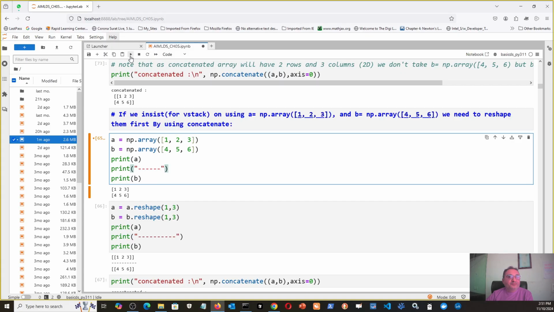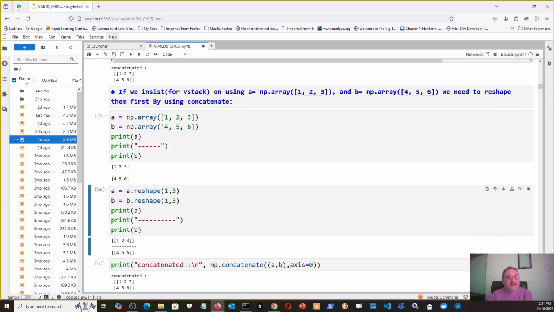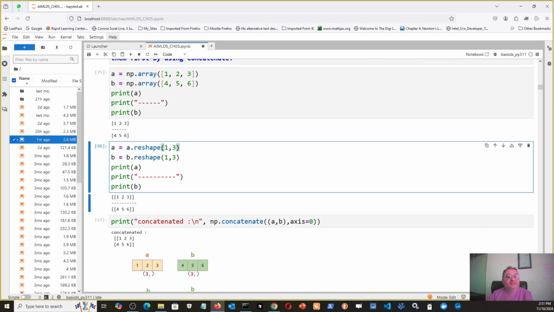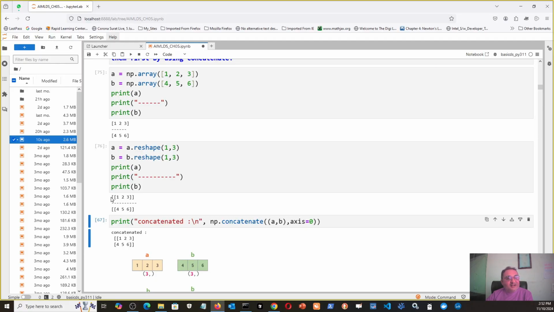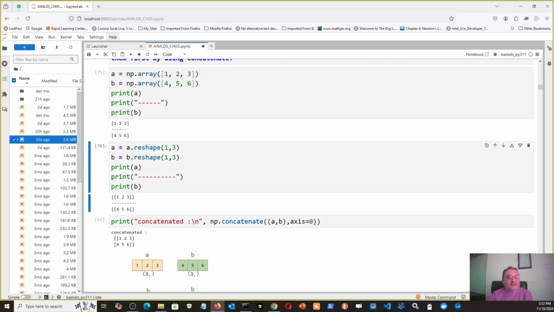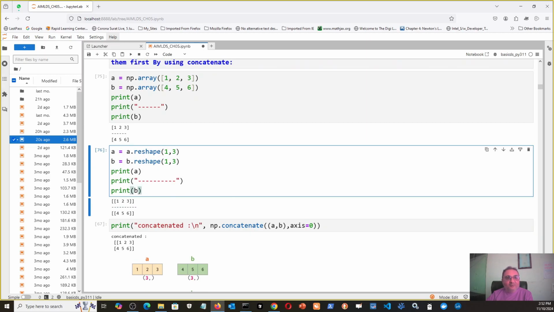Okay. So if you write it this way, these are at present the two one-dimensional arrays 1, 2, 3 and 4, 5, 6. Now reshape to 1, 3. Okay, so 1, 3 means one row and 3 columns, and reshape these also to 1, 3. Okay, so let us see what is the output of this. That actually gives this way. So this was not a two-dimensional array, but now after reshaping, when you explicitly specified 1, 3, you get a two-dimensional array, and automatically two square brackets are obtained.